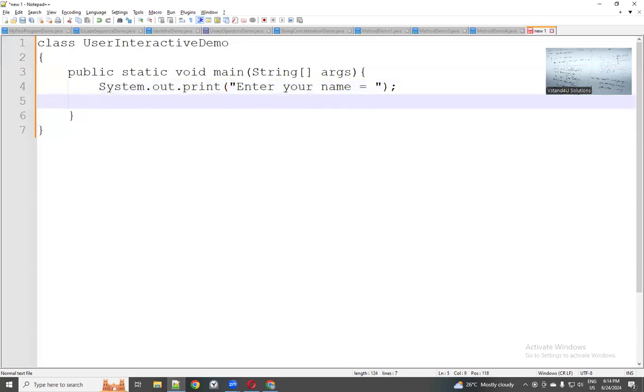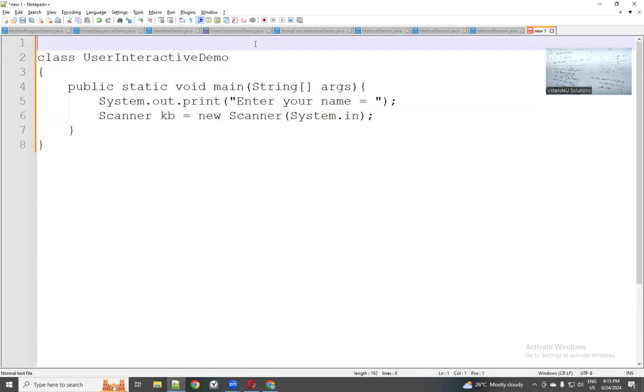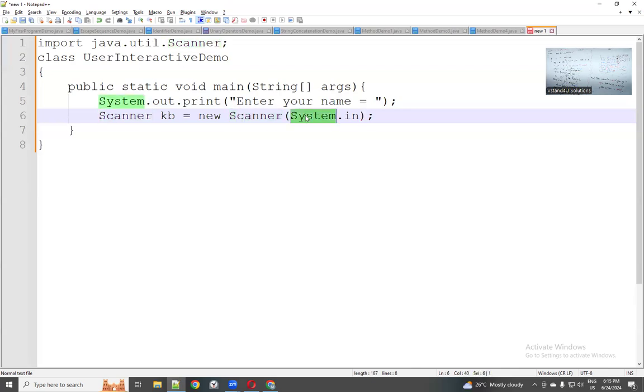Then I need the Scanner object. So I'll say Scanner kb is equal to new Scanner of System.in, sorry, not out, in. Then to make this line work, I have to write one more line at the top of the class. What is that? import java.util.Scanner. If you observe, apart from Scanner, in this entire line, nothing is in uppercase. Over here also, Scanner is in uppercase. Hope you understand. Scanner as well as System, both are in uppercase.